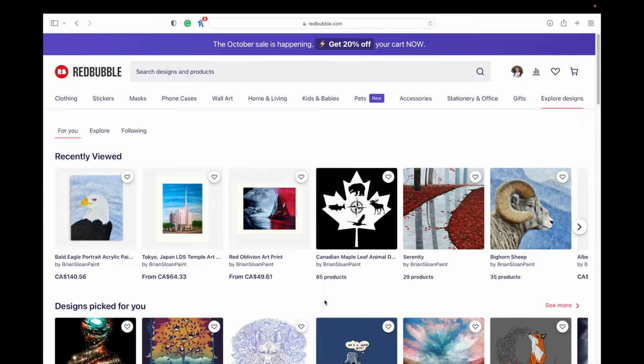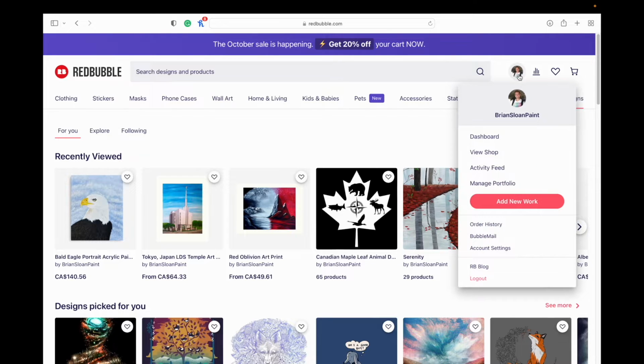So once you're on Redbubble, make sure you are logged in. Once you're logged in, you're going to be taken to this page. This is your dashboard. To upload a new artwork, go up to your profile image there, your account button, click on it, and then click on Add New Work.